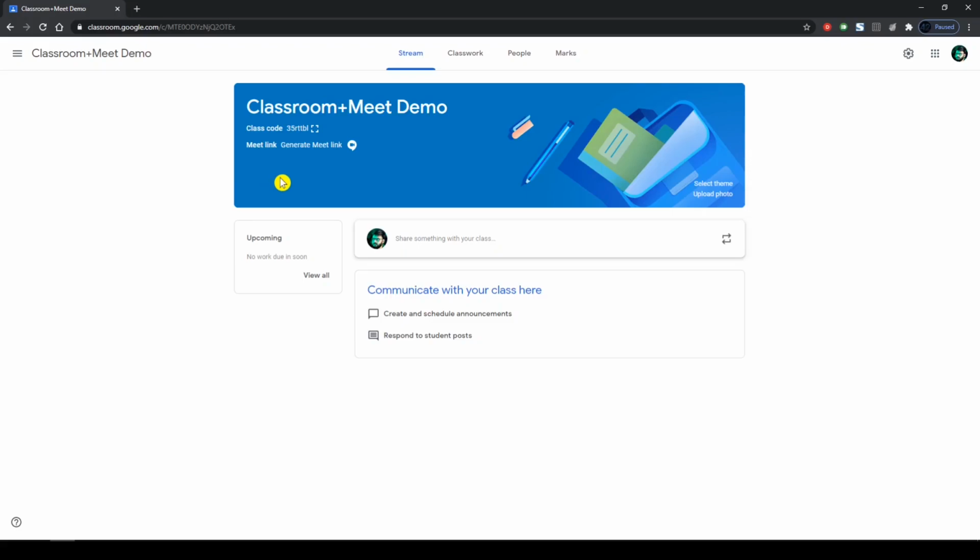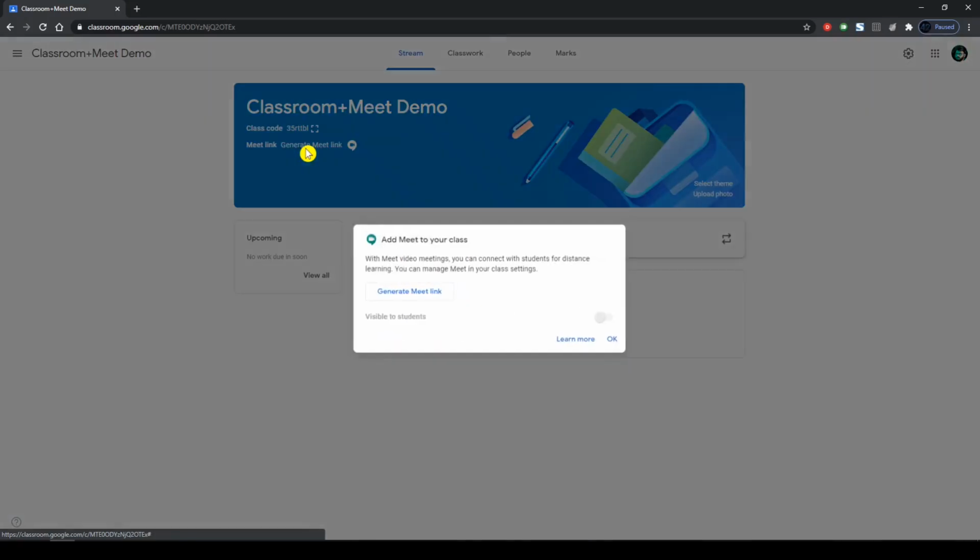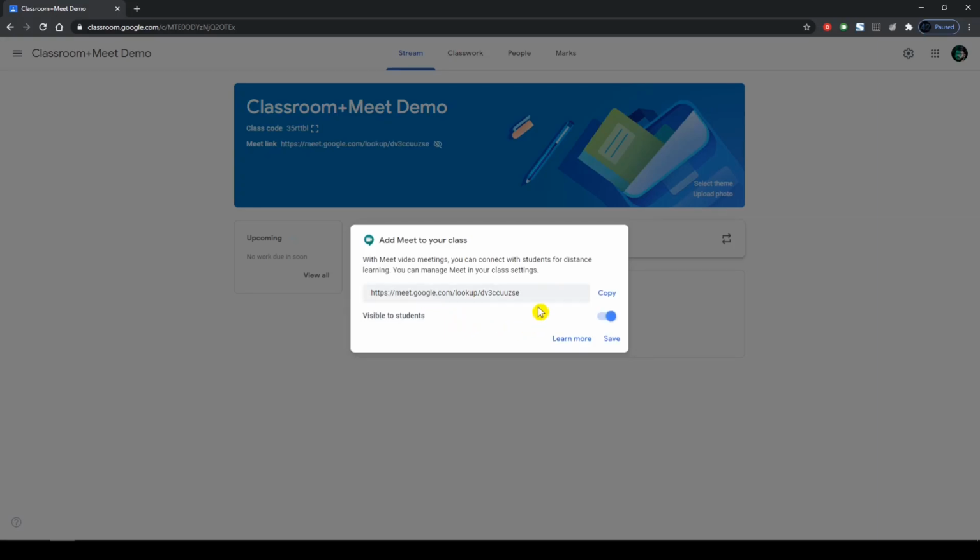The thing that we are going to look majorly into is generate meet link. So here we have, click on that, read what it says. With Meet video meetings, you can connect with students for distance learning. You can manage Meet in your class settings. Click on generate Meet link. There you are. Your Meet link is now generated, right? And save. And yes, you wish to keep it visible to students. And then click on save.